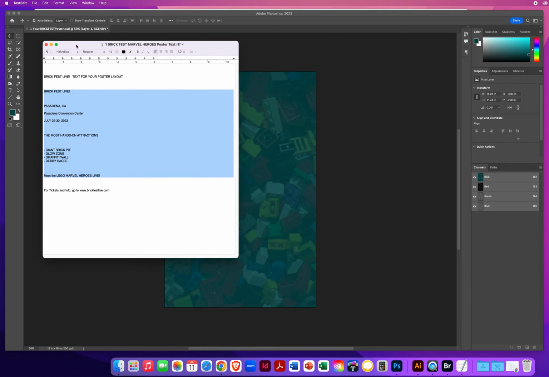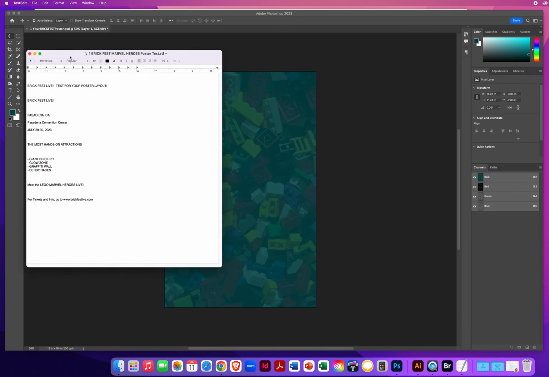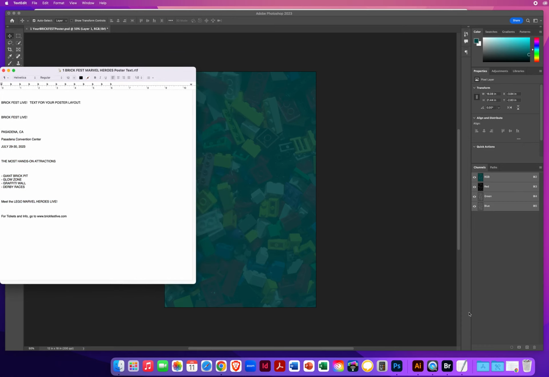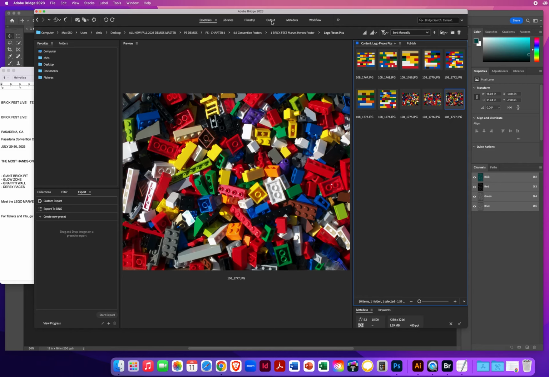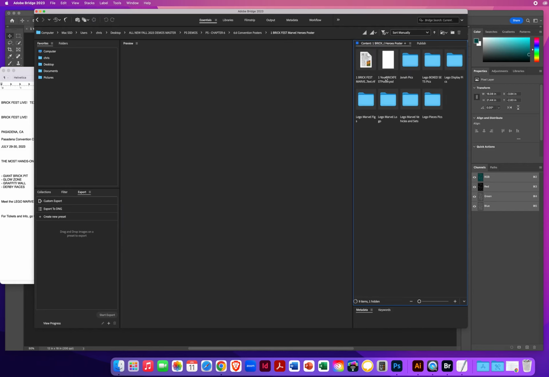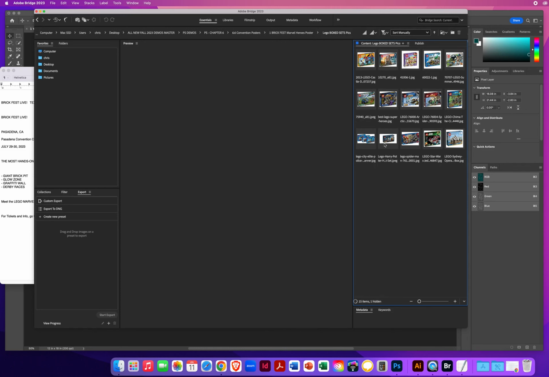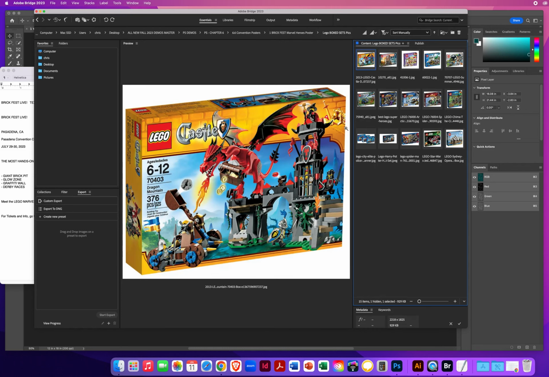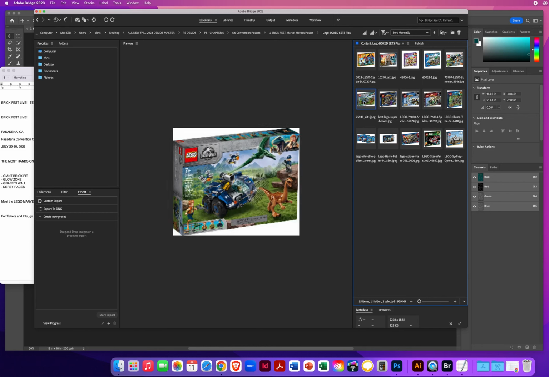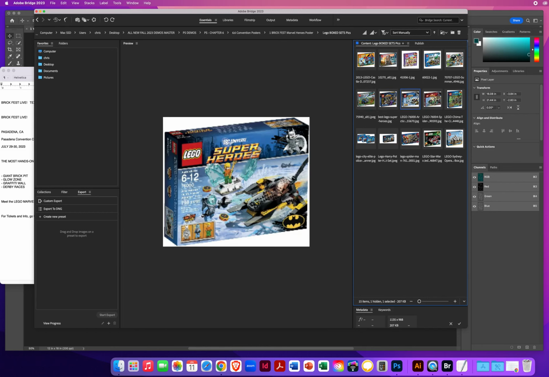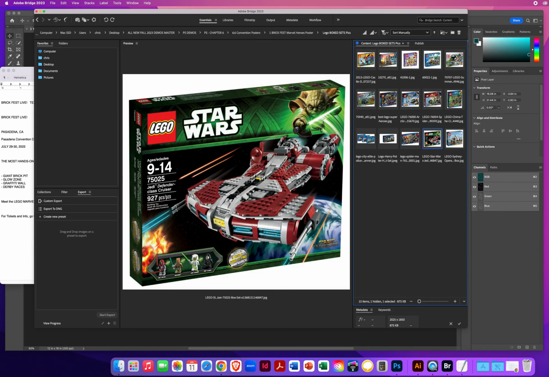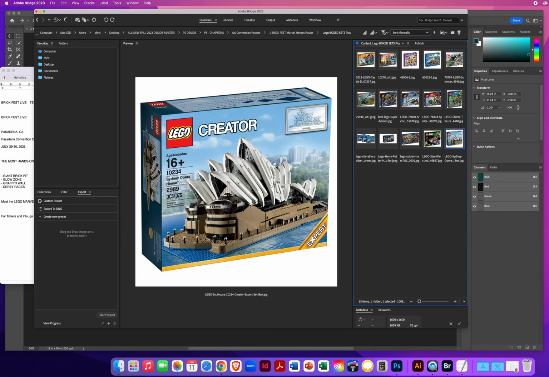We got to get type in the poster. Okay, so one of the other things that I want to look at is when I come into Adobe Bridge and I look at my main poster layout here. If I go to box sets, notice how Lego does their branding. Lego logo is always in the upper left. That's just how their branding works.